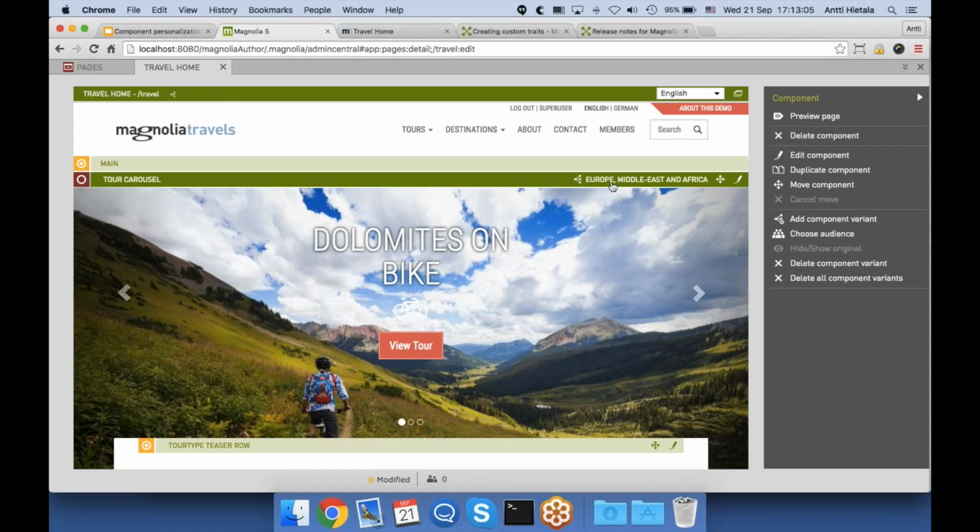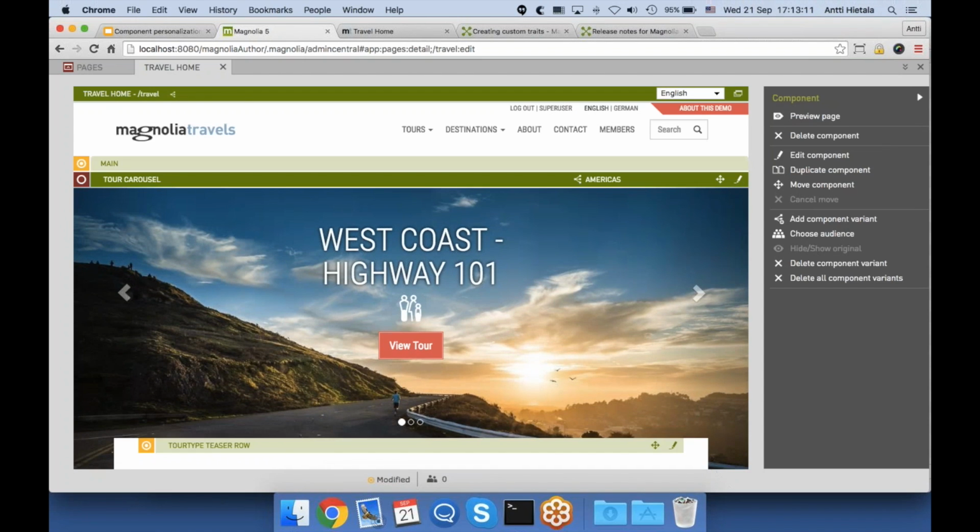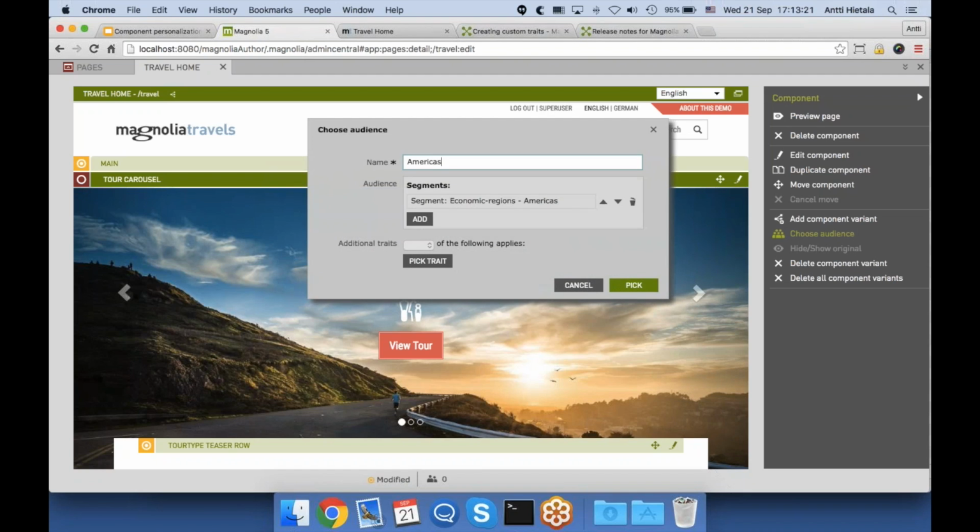And the way you assign an audience to a variant also works the same as with pages. So we're trying to reduce the time it takes to learn new things. Here I'm looking at the Americas variant, and the familiar choose audience action is in the action bar. When I click it, I get this light dialog where I can choose an audience segment if I have existing segments, or some individual traits. And however I name the audience, the variant gets named.